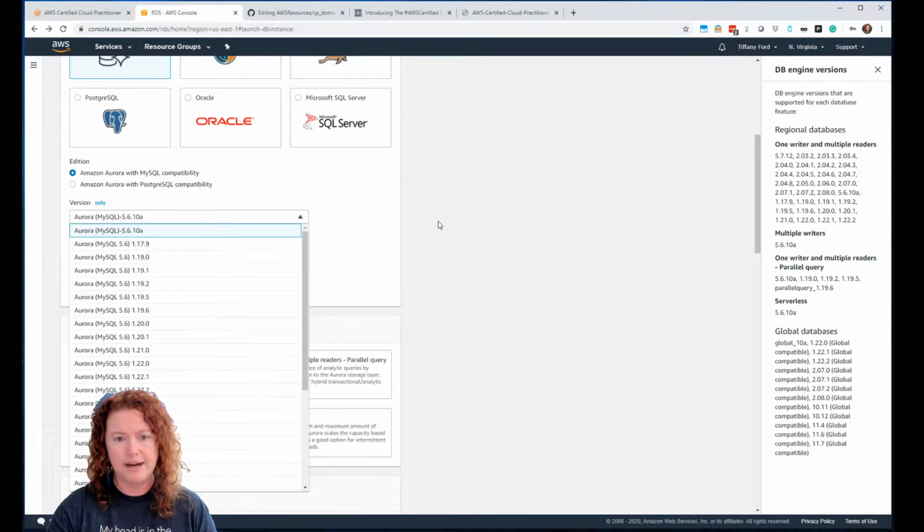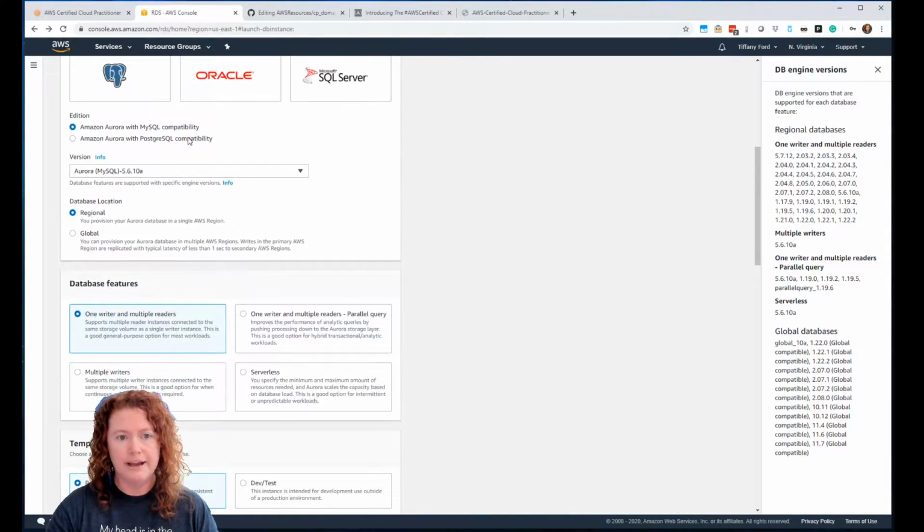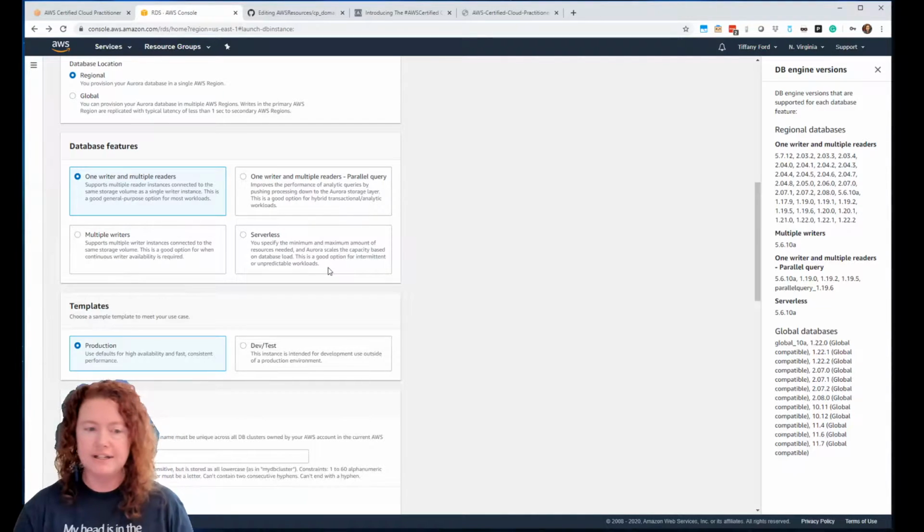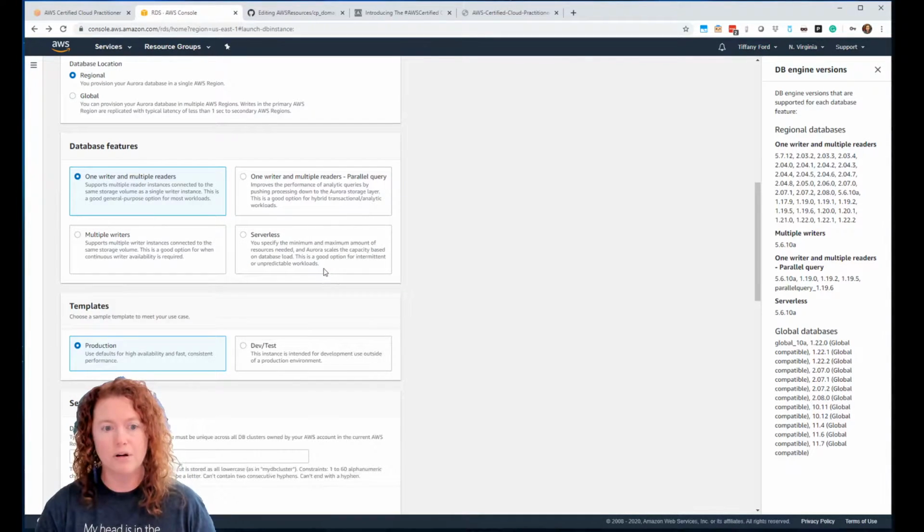which version do I need? And then Aurora supports MySQL and PostgreSQL. So you can choose, and then is this regional or global? They have different features according to different databases, and I know we didn't talk about Aurora really, but this is an example of some of the features Aurora has.